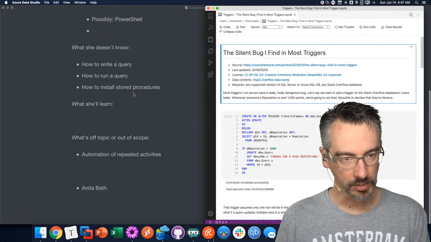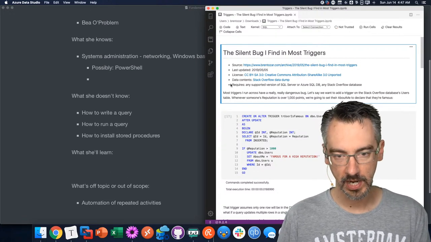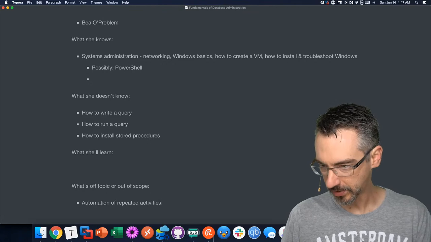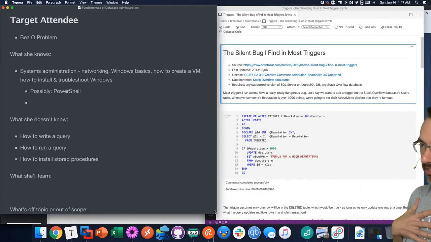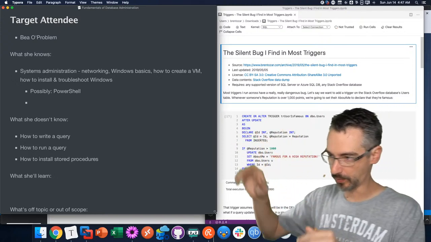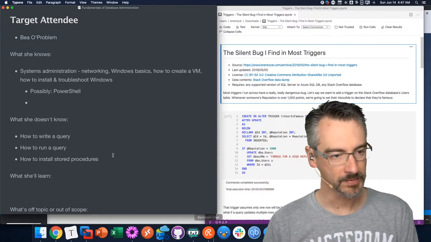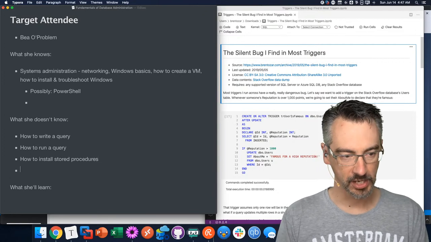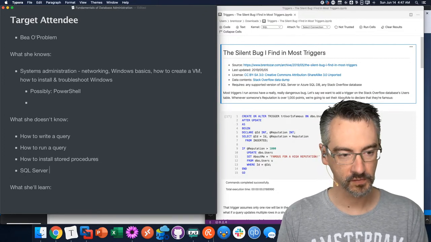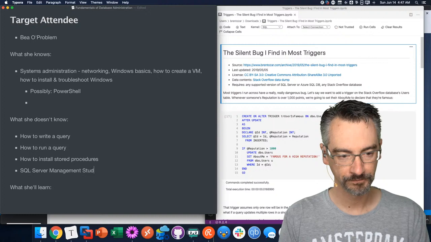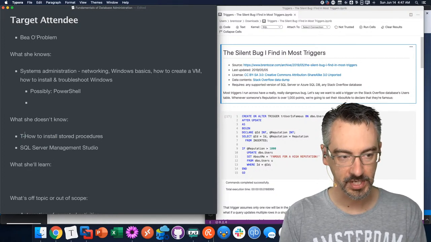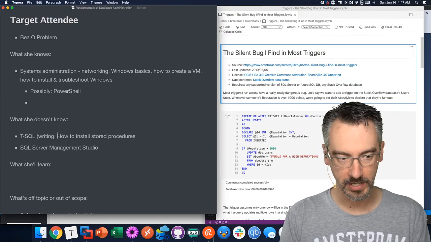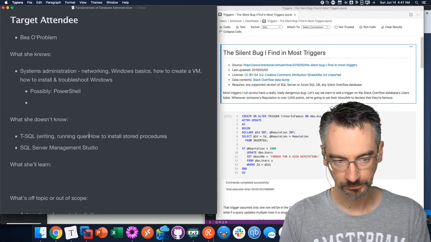So we've got what she knows, what she doesn't know, how to write a query. So this just helps you to flesh in and see, or helps me anyway, to figure out what I'm going to put inside here, what I'm going to put inside over there. So I'm going to say what she doesn't know. She may not know SQL Server Management Studio. And I'm going to rephrase this out, how to write a query, run a query. I'm just going to say T-SQL, writing, running queries.